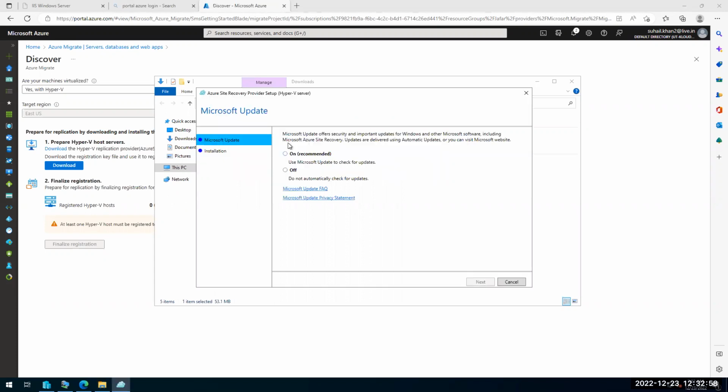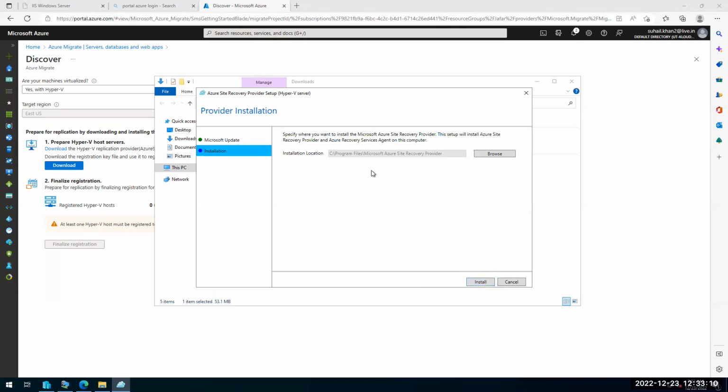I've clicked on installation. It is always recommended to check Microsoft updates. So you can say in your interview also that we always used to do the updates. But if we do it now, it takes time. We don't have much time. And this is just a lab session. So we are not checking updates. It's fine. The installation location can be the default one.